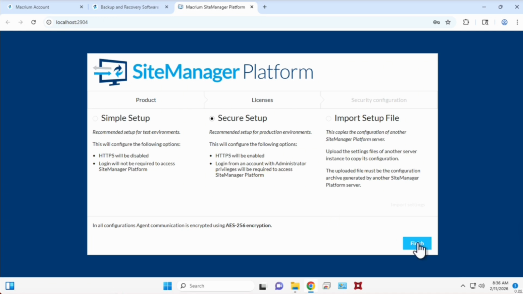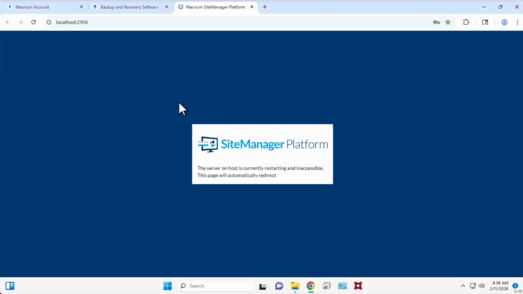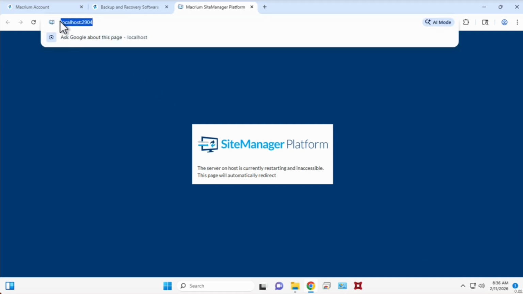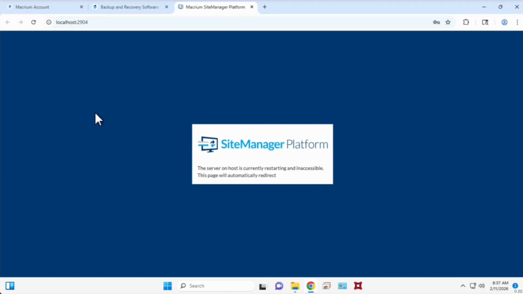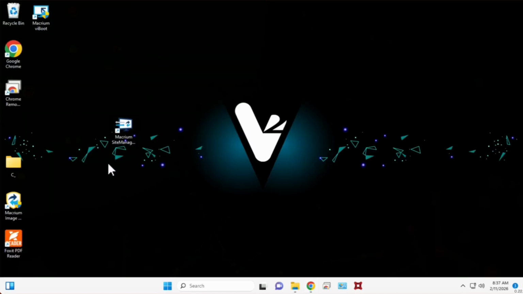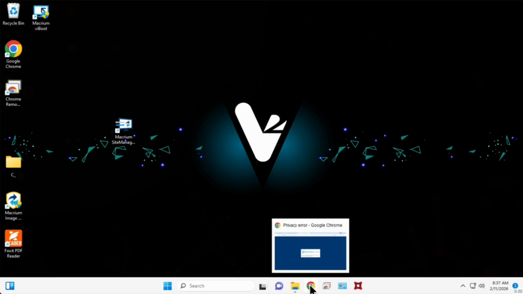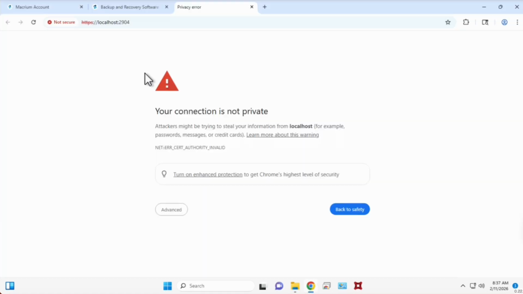I'm going to go ahead and hit finish, and what's going to happen here is it's going to change my connection here from an HTTP connection to an HTTPS connection. It does this, it reconfigures itself and then restarts the service. It will also reconfigure the link on your desktop so that everything will be using HTTPS.